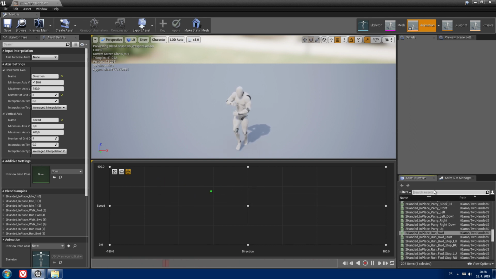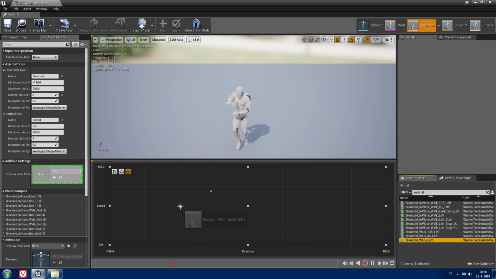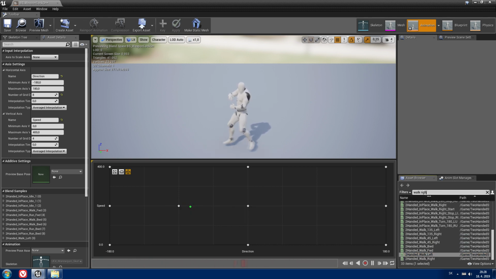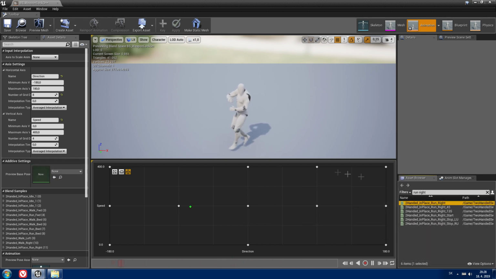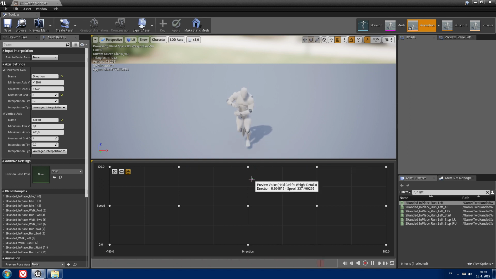So first, let's type walk left and set it right here in the middle, and walk right, and that will be right here. Now, of course, we want to run right too and run left. And with this setup, you can see that the character can walk left and walk backwards or walk right and walk backwards. Of course, he can run left and run right, but he still cannot strafe properly.